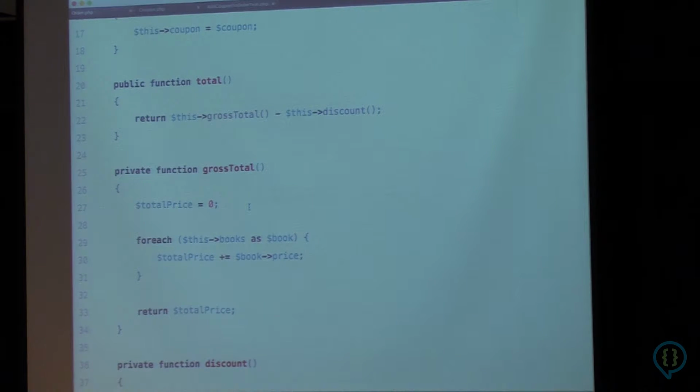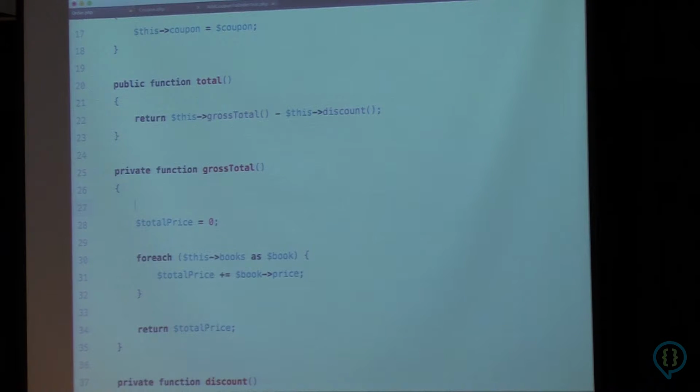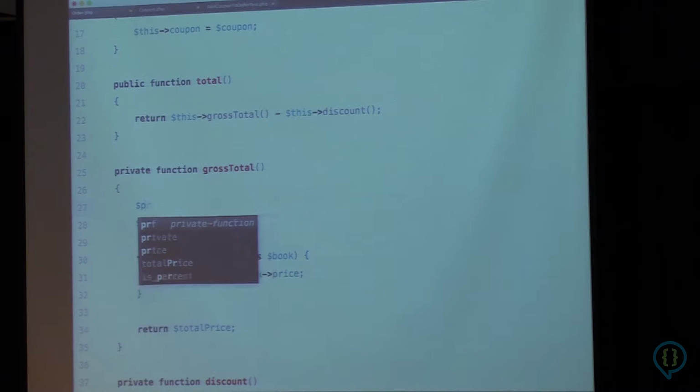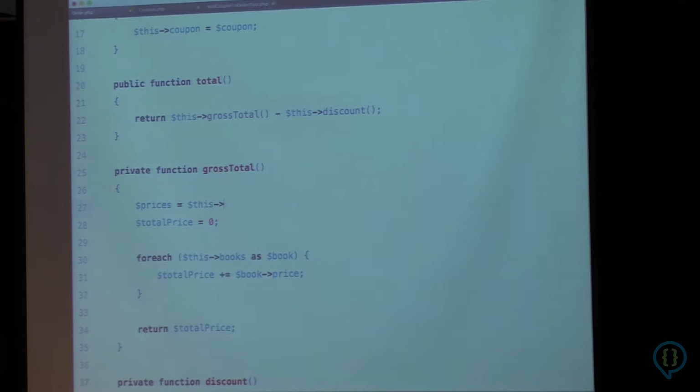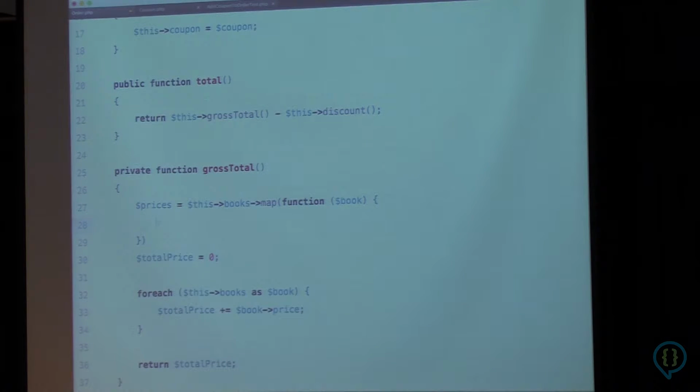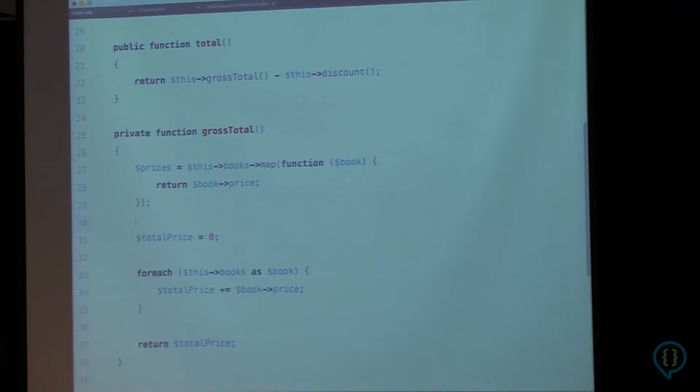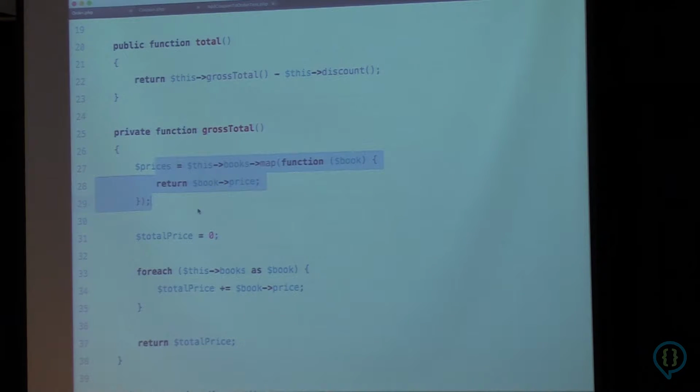I might do it in a two-step operation like that. And we can actually model that in code by using a map operation. So the prices are going to be equal to this books map. What map lets you do is convert every item in an array into another set of items, where you apply the same transformation to every one. So we take the book and just return the price of the book. What this ends up giving us is a list of all the book prices.